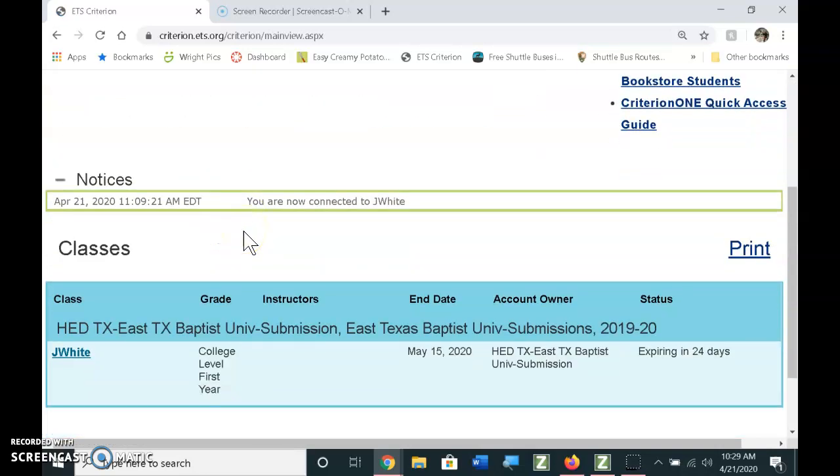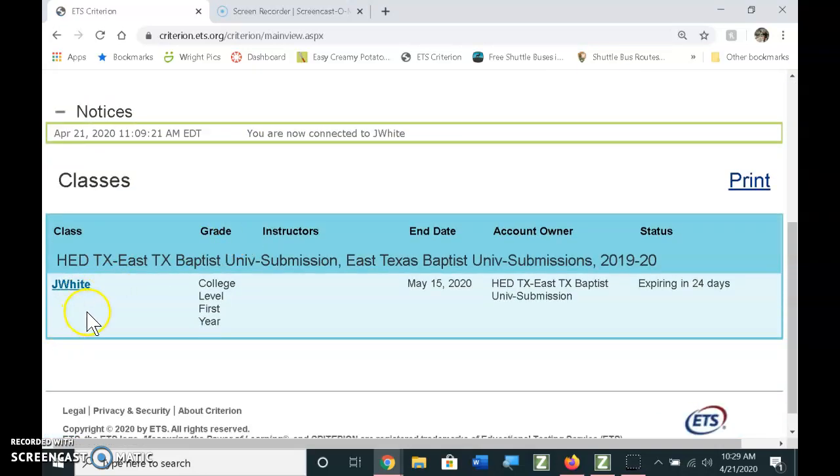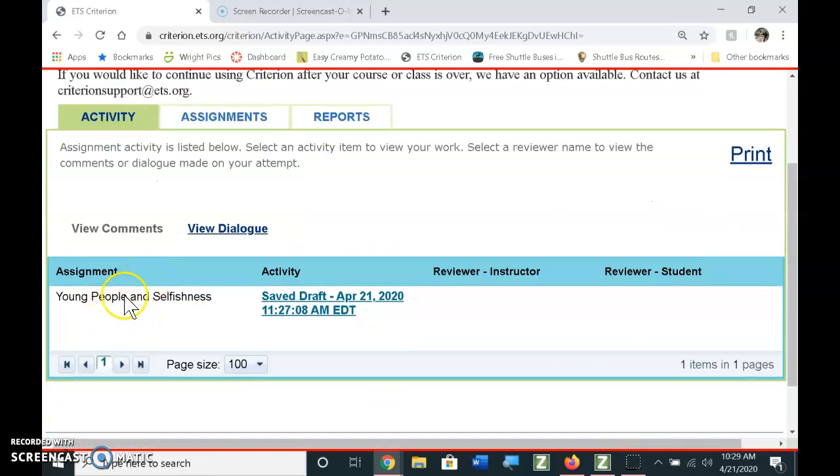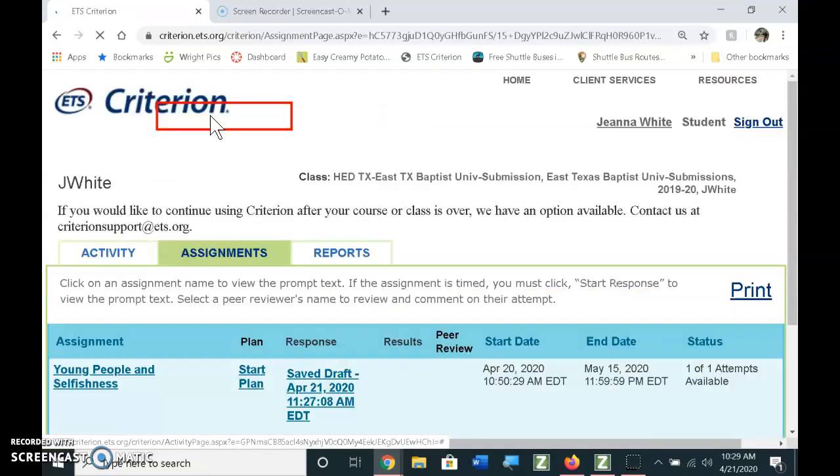When you log in, this page will come up and it will have the name of your professor. So the name here may be different. If you're not in my class, the name will be different. But you will click on that name. And then on this page, click on the tab Assignments.